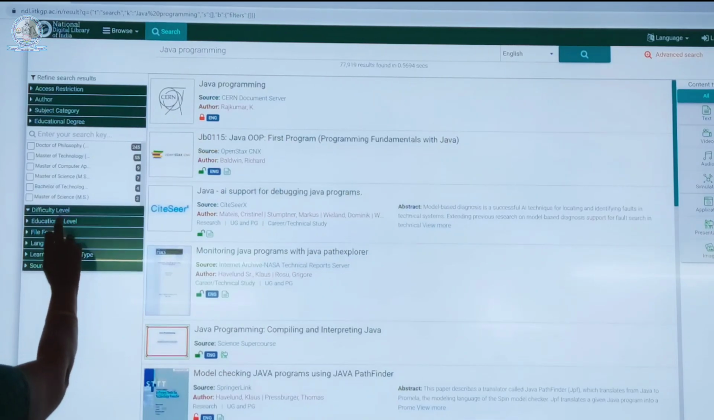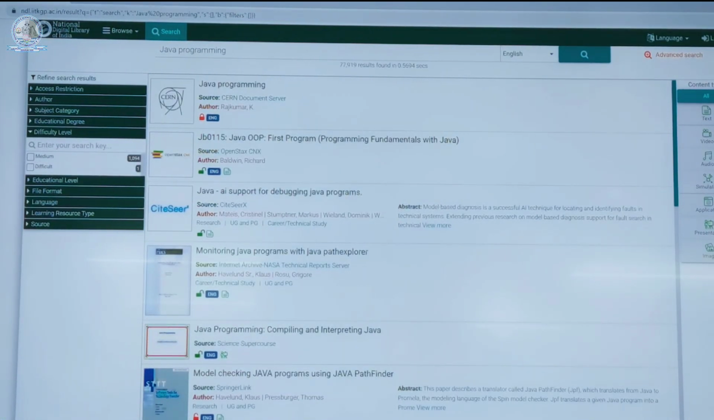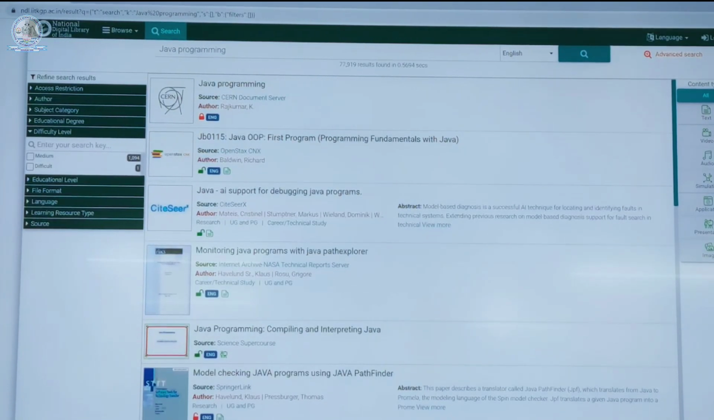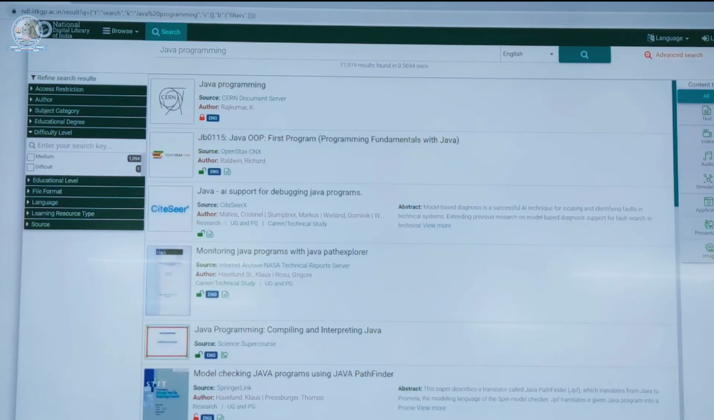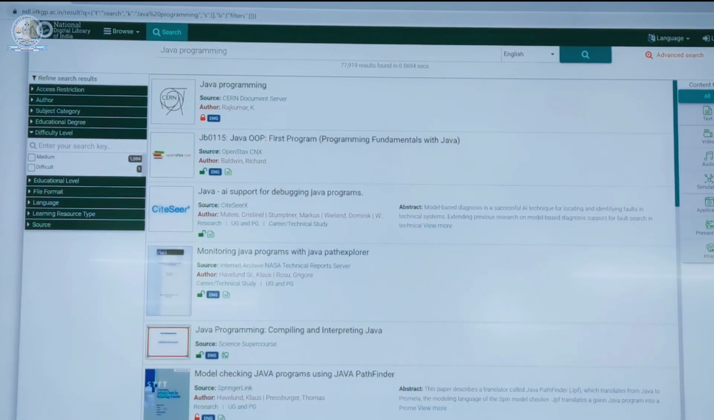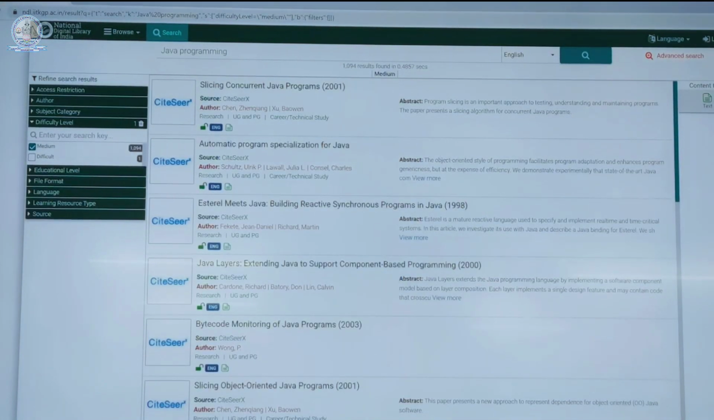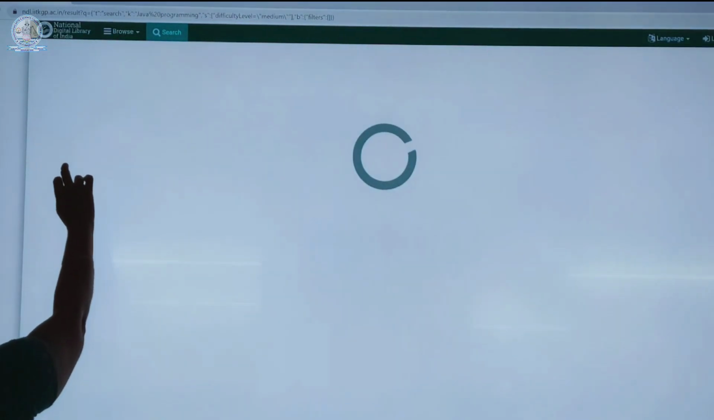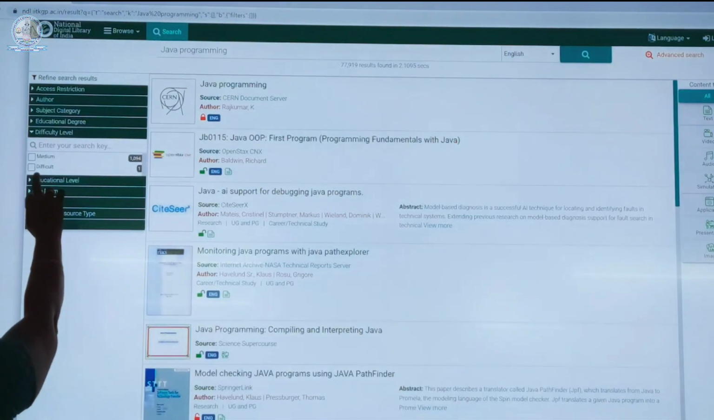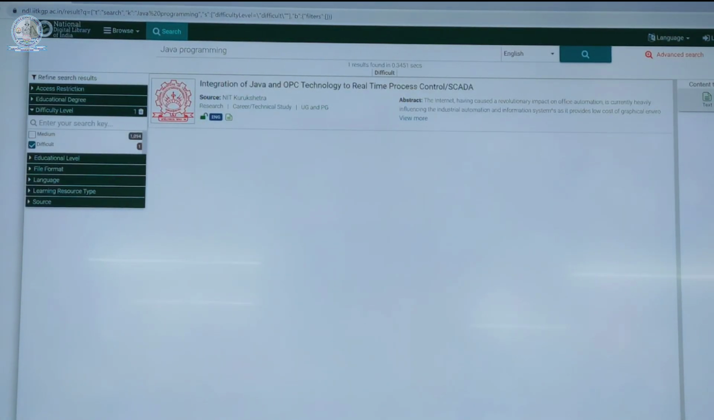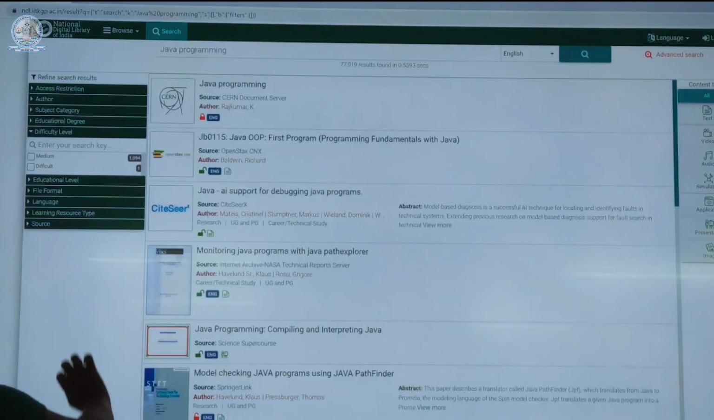So the next category is difficulty level. For example, suppose the papers are difficult to view. You can download the papers in PDF format or audio files or video files. If you find it difficult to view the papers, you select medium wise. So the normal papers. Suppose you are a researcher, you choose the difficult level, for example for the integration of Java OPC technology. So you choose the difficulty level.